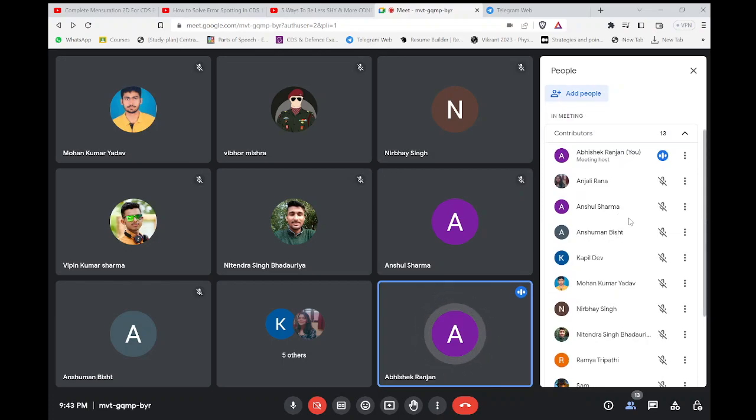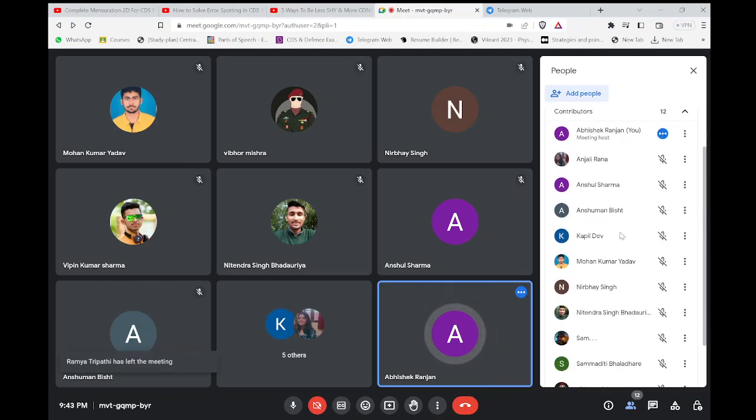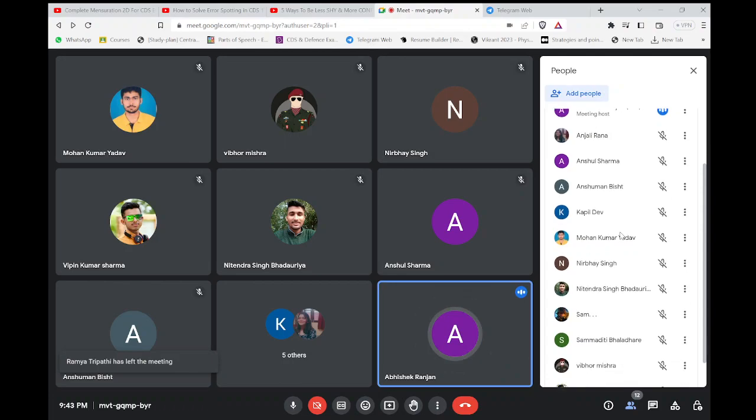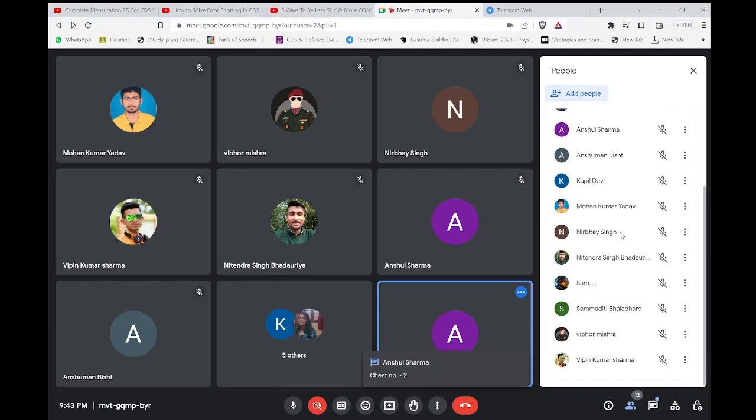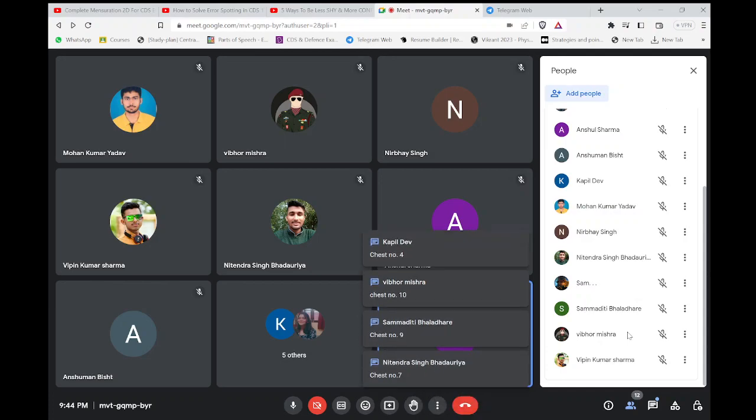Anjali Rana, you will be chest number 1. Anshul Sharma, chest number 2. Anshuman Bist, chest number 3. Kapil Dev, you are chest number 4. Mohan Kumar Yadav, you are 5. Nirbhay Singh, 6. Nitendra Singh, you are 7. Sam, you are 8. Samadhiti, you are 9. Vibhur, 10. Vipin Kumar, 11. And I will be the last one.